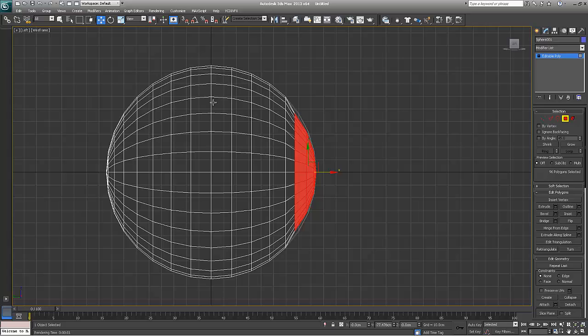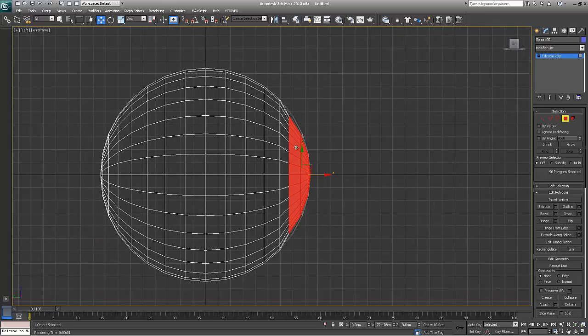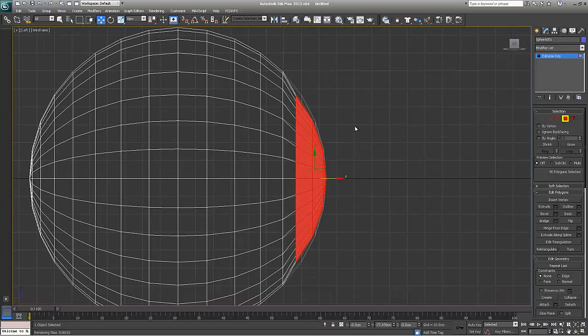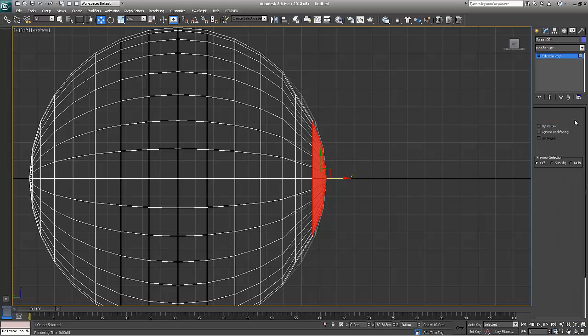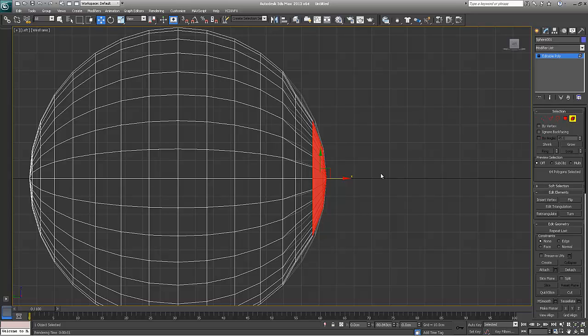Some of them are a little concave, but for the most part, this is relatively anatomically correct. If you're working on a strictly human eye, it would have just been these, and it would have been a little bit less pronounced. But again, this is a cartoon eye, so we're going to go ahead and roll with it.